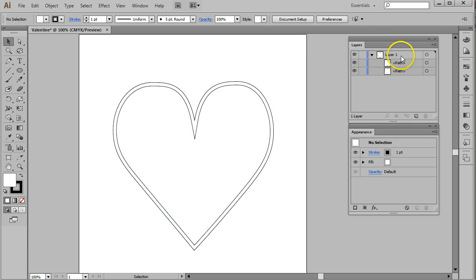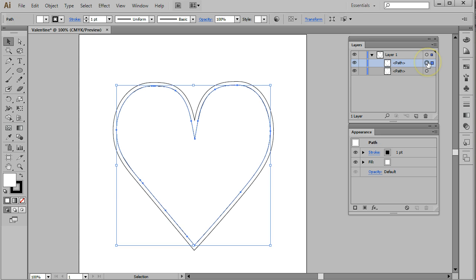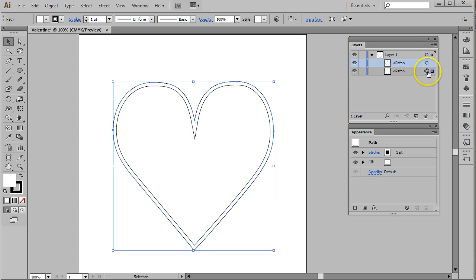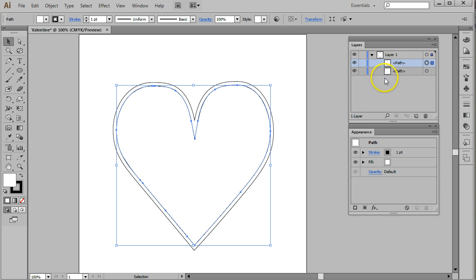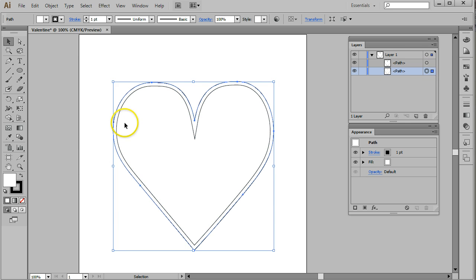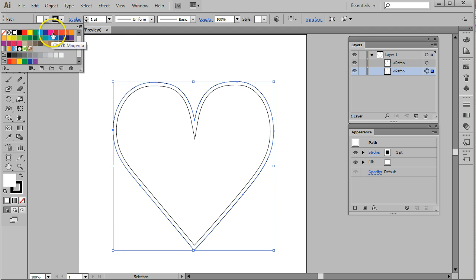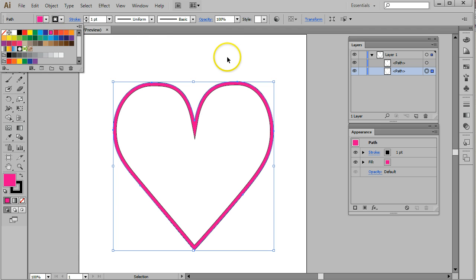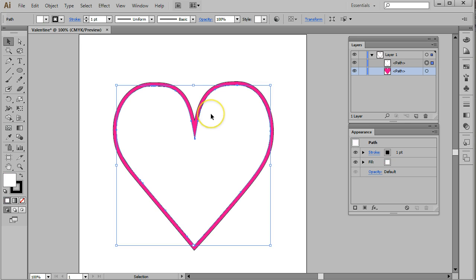And in my layers panel now I have my original path and a secondary path. And notice that the offset path was placed on top of my original path. And I can tell that because in my layers panel the path is at the bottom and then I have another path on top. I'm going to go ahead and change the fill color of my original path to pink so that you can see it.